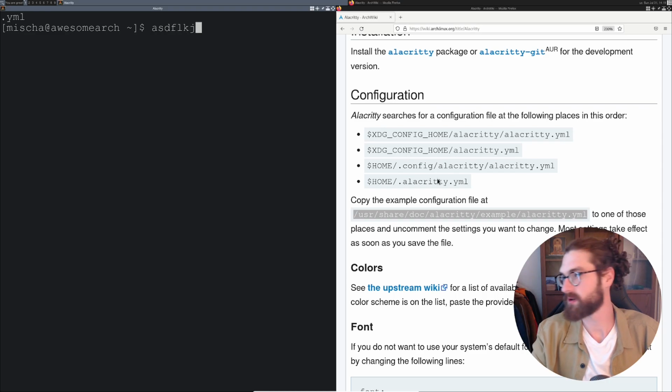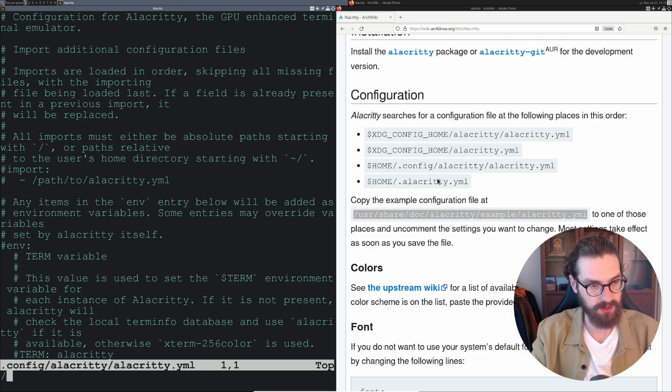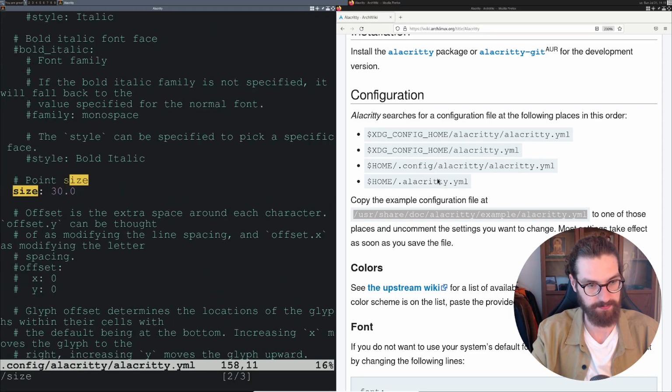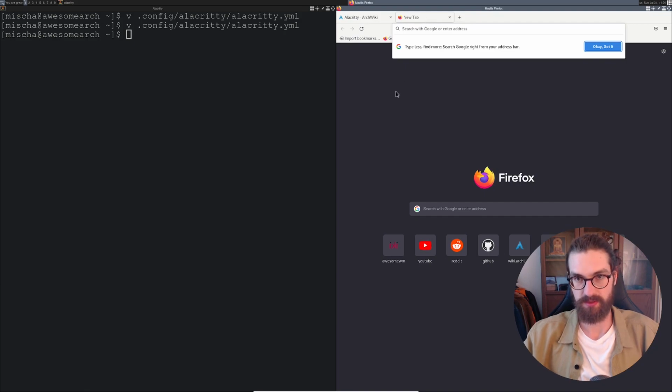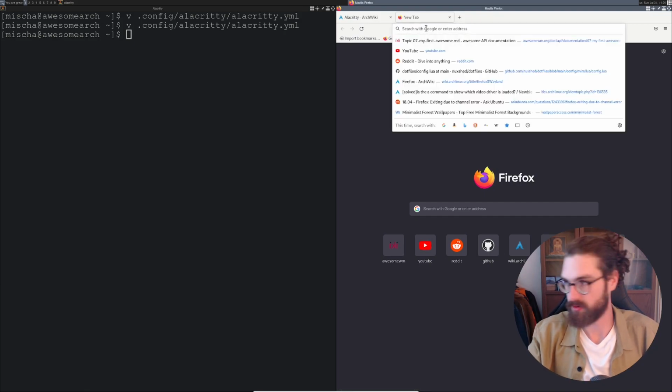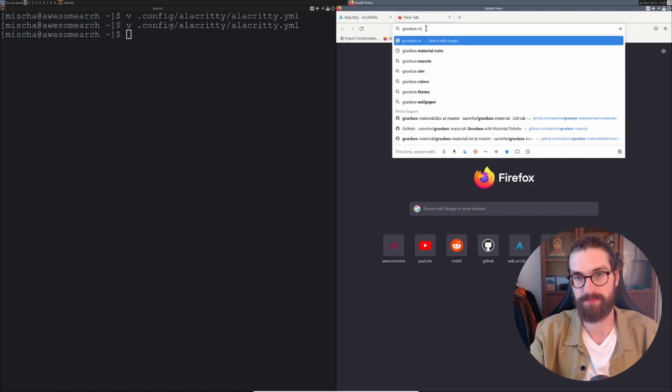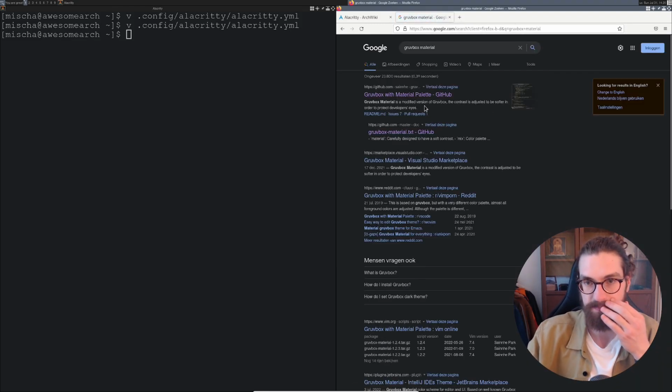Okay, now it's quite a lot bigger. Okay, well, let's put it to 25 for now and see how that works. Okay, I think that's a pretty good size to start with, so I don't have to zoom in all the time. Now, in terms of customization, the thing that I was going for, the color scheme, first of all, is inspired by something called Groovebox. And Groovebox material, to be specific.